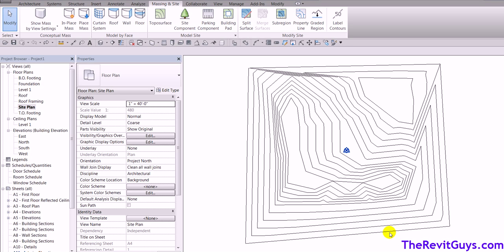My name is Ken Colgan, and today we'll cover topography using cut and fill to balance a site.